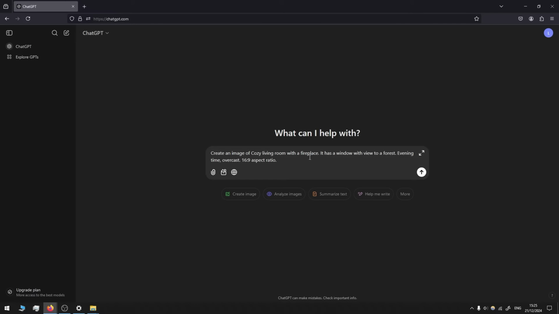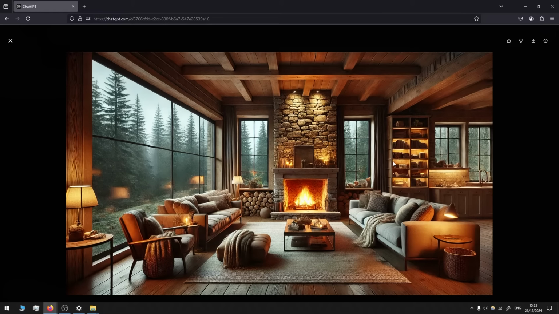In my case, cozy living room with a fireplace, has a window with a forest view, evening time, overcast weather, and of course important, 16:9 aspect ratio, so it fits a YouTube format. And here is the result. I mean, I'm sure you would agree that it's really impressive what you can do just without spending a dime. Really impressive. So just press here to download it and let's move to the next step.